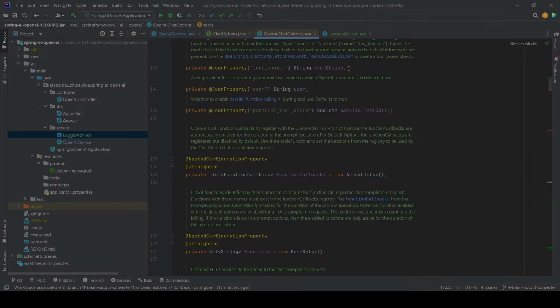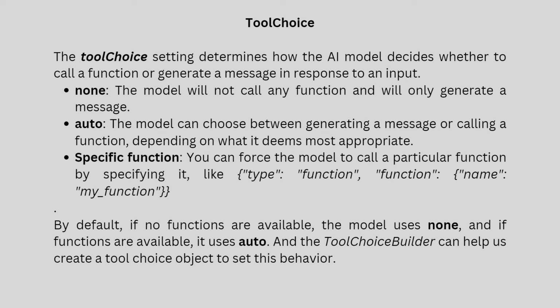Next one is tool choice. This setting determines how the AI model decides whether to call a function or generate a message in response to an input. So if tool choice is none, the model will not call any function and will only generate a message. If the tool choice is auto, the model can choose between generating a message or calling a function, depending on what it deems most appropriate. Also, you can force the model to call a particular function by specifying it in a specific format with the function name.